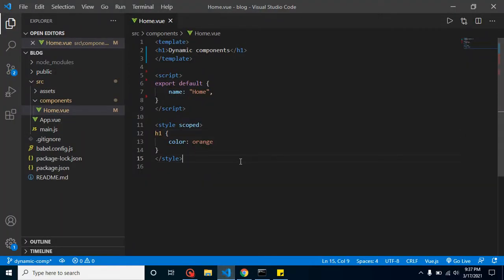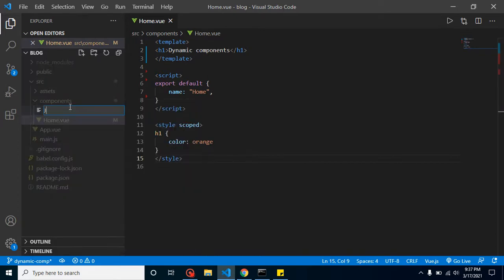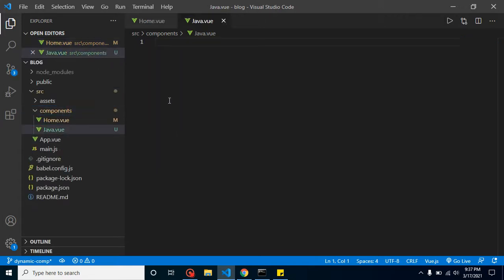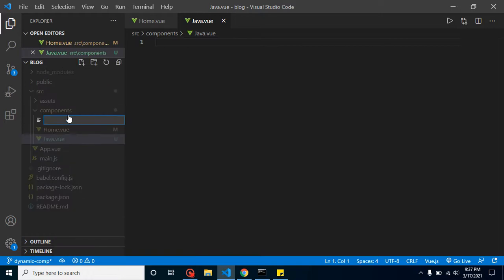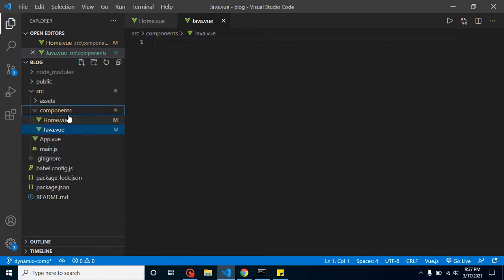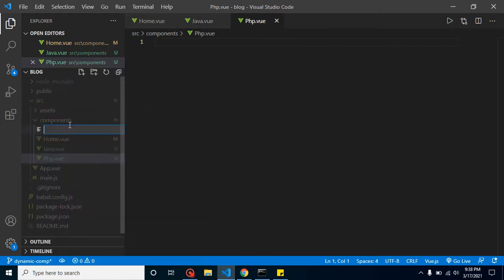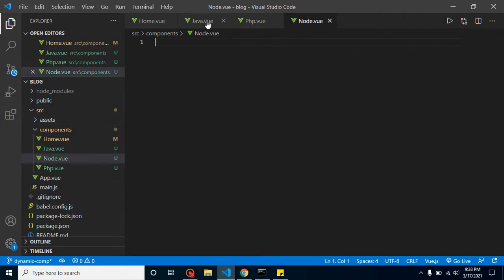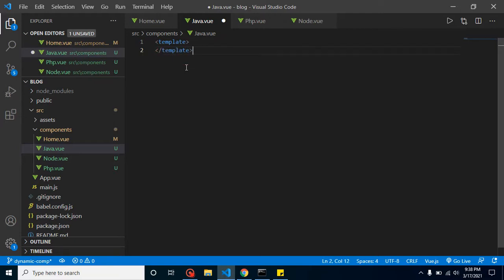Start again. What do we need? Components. So I add a component like Java.vue, so that I can show you the same example, and two more, like PHP.vue, and the last one can be, let's say, .NET or Node.vue. That is very practical. This is no problem. Let me just define the template for all components as well as the script. We will write it in one and we will copy and paste in the other ones.